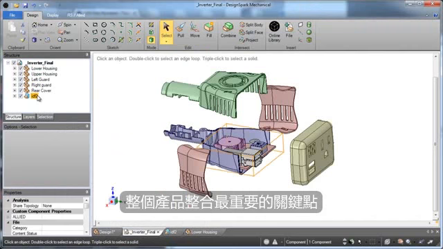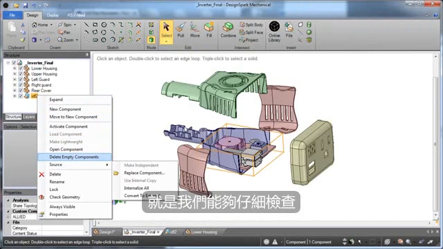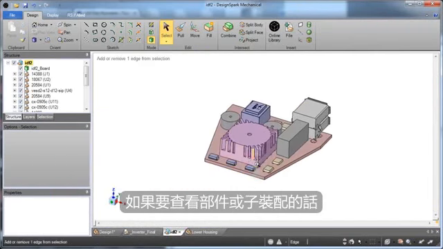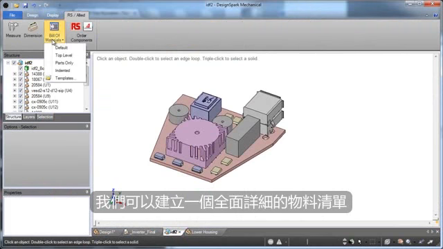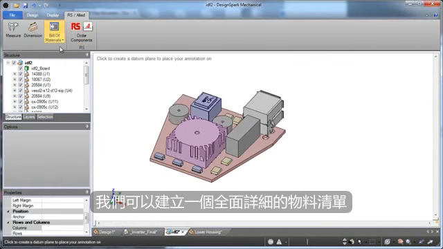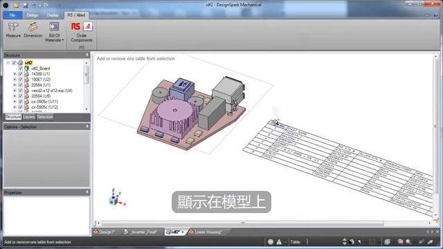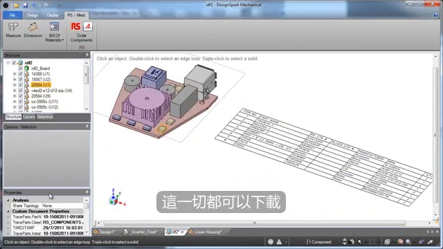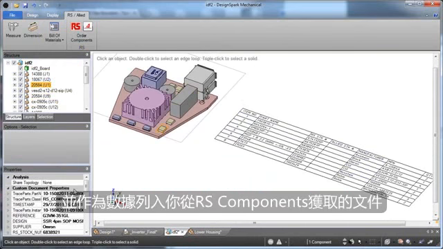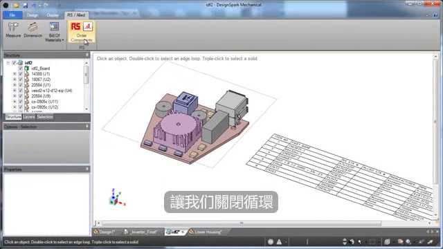And last but not least, the key thing with this whole integration of the product is that if I take a look at a part of our subassembly, we can create a fully detailed bill of materials that also includes all of our RS stock numbers that are on the models, all of our manufacturing information. All of this is downloaded and included as information in the files that we're getting from RS Components. And what that lets us do is close the loop.